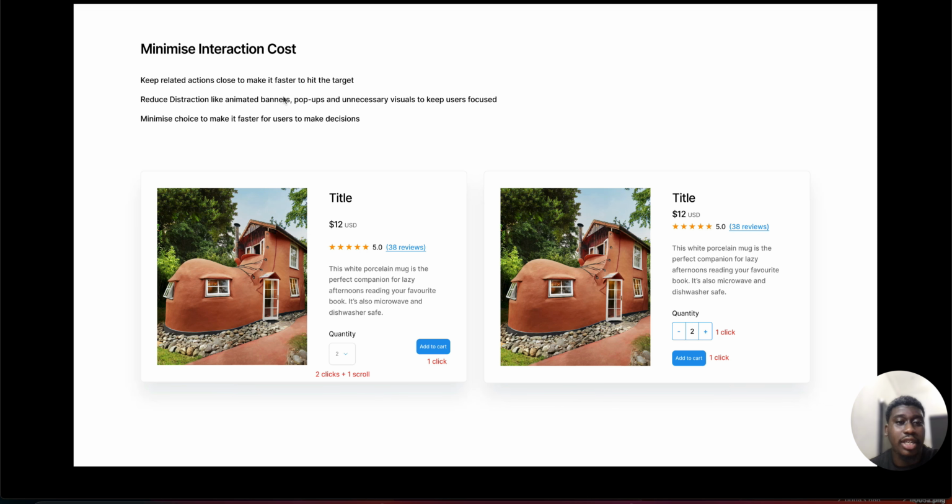Reduce distraction like animated banners, pop-ups, or unnecessary visuals to keep users focused. Now when we do this, I know there are times you love to do some transitions and animations and subtle visuals. The thing is, while that is good, when you want your users to make certain decisions, you would just need to do away with that so that they are focused on the actions they need to take.